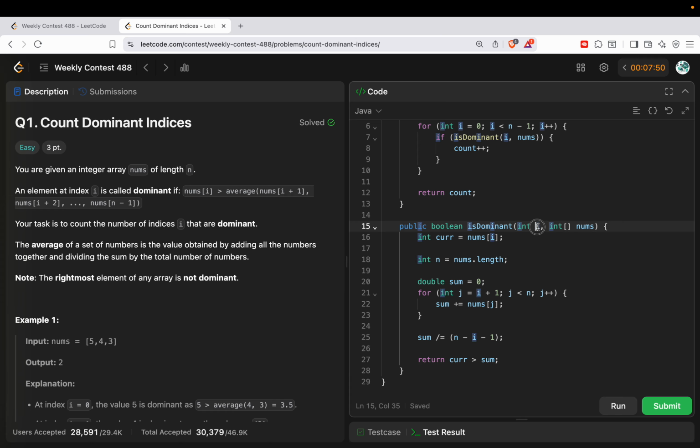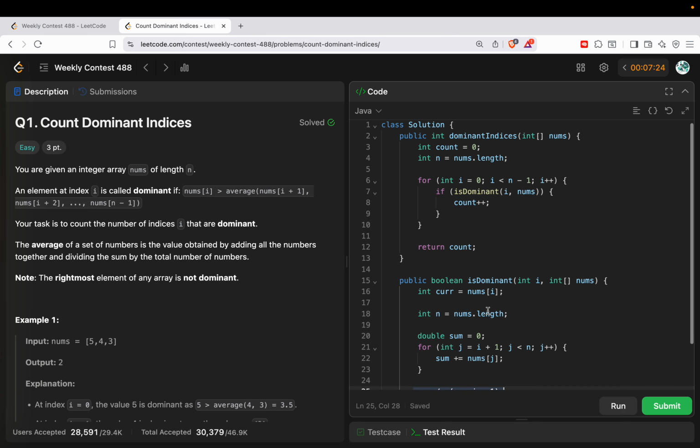It will check whether the number at i is dominant or not. The current is basically nums[i], and then I will be taking the sum of elements from i plus 1 all the way till the end. Since I need to calculate the average, I will be dividing the sum by the number of elements I have, and then if current is greater than the average which I have computed, then it is dominant, or else it's not dominant.